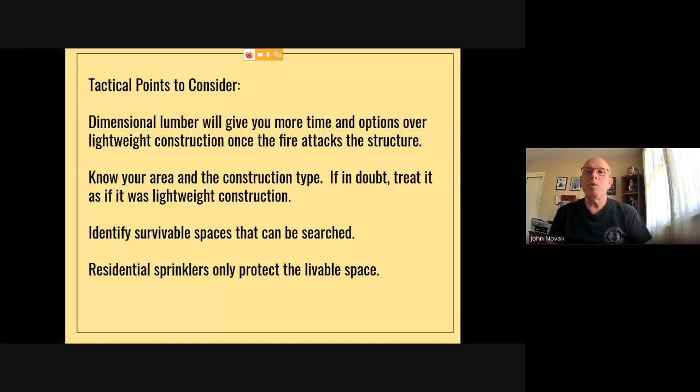You could pull up on a building and see a wall of fire, do your 360. You may have occupied spaces, bedrooms in the rear, that there's no fire. So you need to be able to identify survivable space that you can direct the brothers in to do a VES, VEIS search for life. And again, if you're dealing with buildings with residential sprinklers, they only protect the livable space.